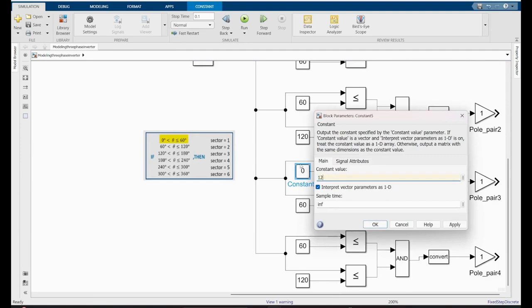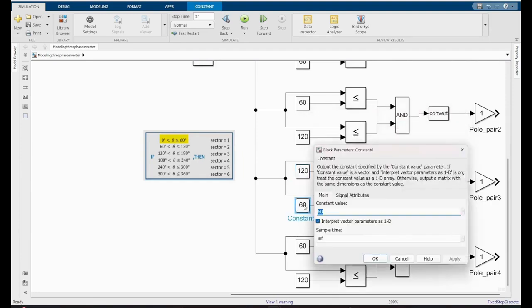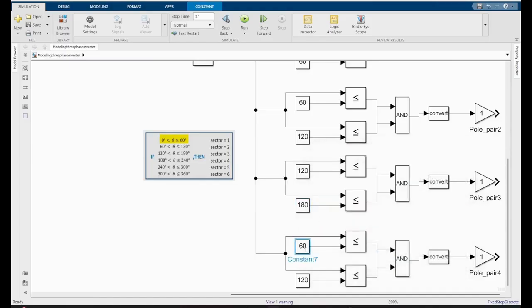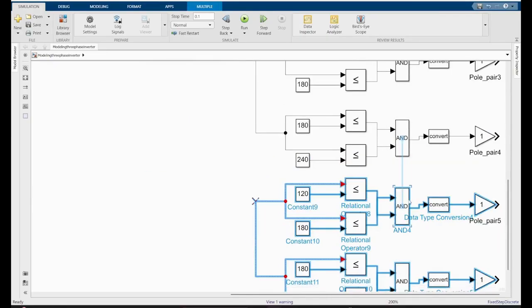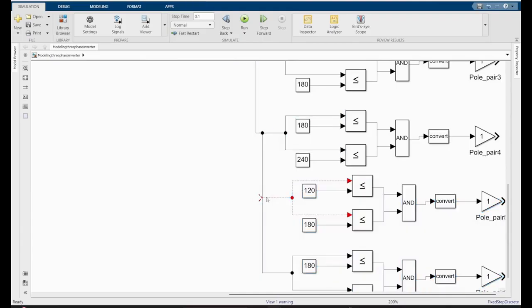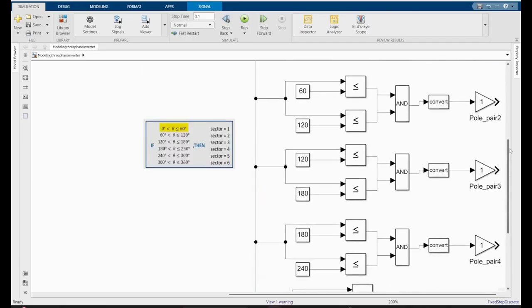Here you can see all the 6 sectors: 180 to 240 degrees, 240 to 300, and 300 to 360. That's why we have limited our theta to between 0 and 360 degrees. Once we are done with this model, we'll be making a subsystem.